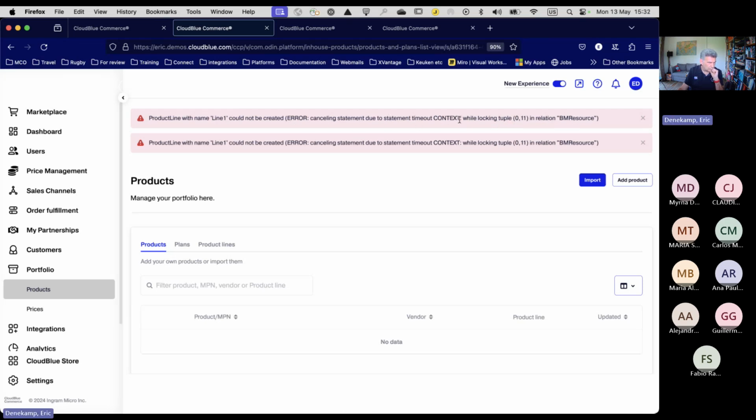canceling state, line 1 could not be created while locking tuple in relation BM resource. Cool. Yep. Let me quickly make a screenshot of this one so I can report it. Yeah, this is a database issue.